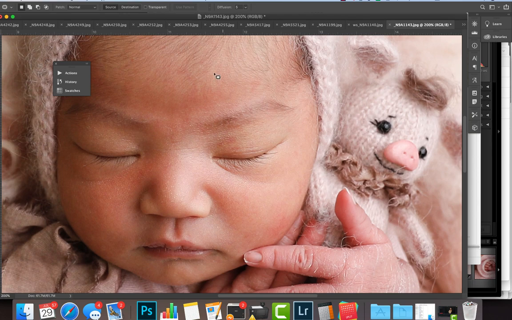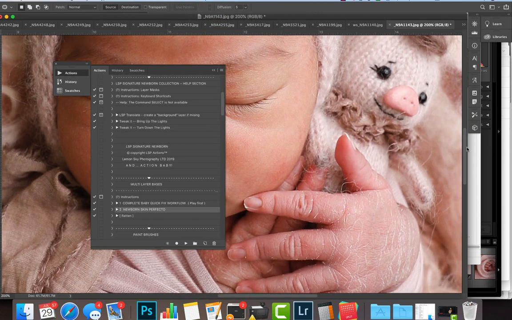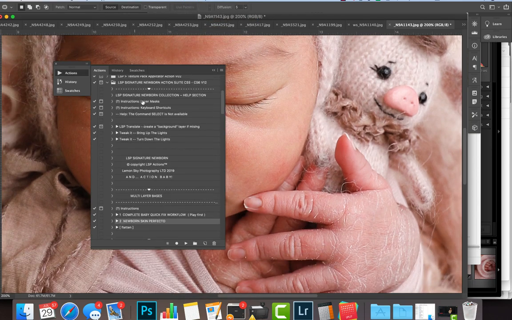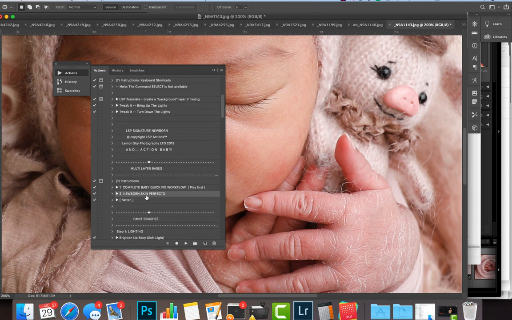And now all I'm going to do is go to Windows, Actions, and go to the LSP Signature Newborn Collection. I'm going to click on Newborn Skin Perfection and hit Play. When you do that, it takes a little bit, so you have to just give it time for the action to get ready. You're going to pick your brush.